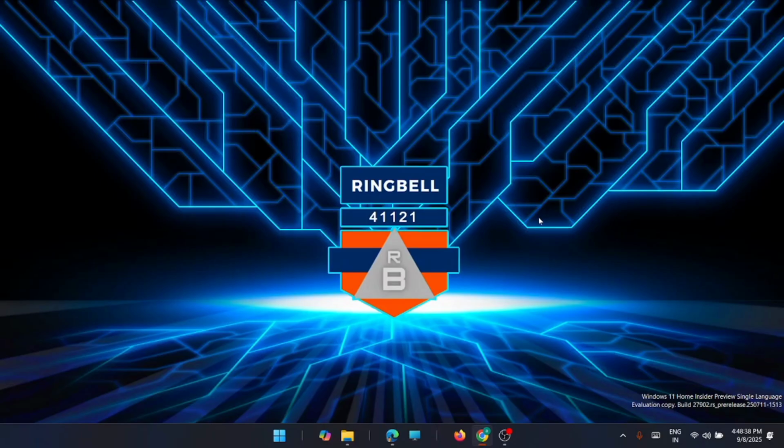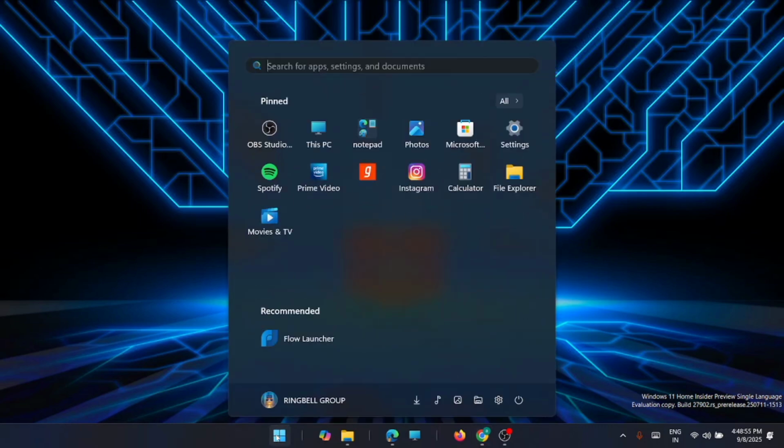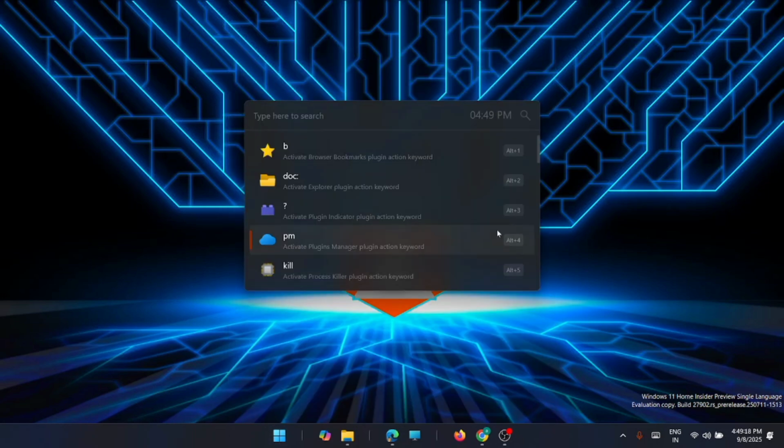Hi friends, I replaced the Windows Start menu with this open source launcher and I love it. I'm opening it. This is simple and I can access anything in my Windows from this. I just avoid the start menu, which I don't want to use anymore because I have this one.